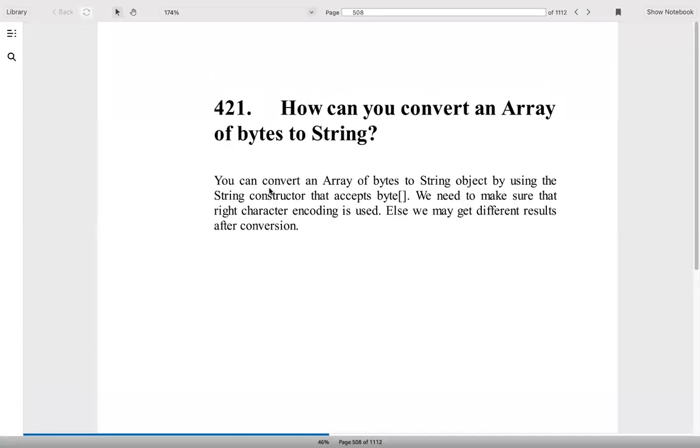The question is, how can we convert an array of bytes to a string? You can convert an array of bytes to a string object by using the String constructor that accepts a byte array. We need to make sure that the right character encoding is used, else we may get different results after conversion.